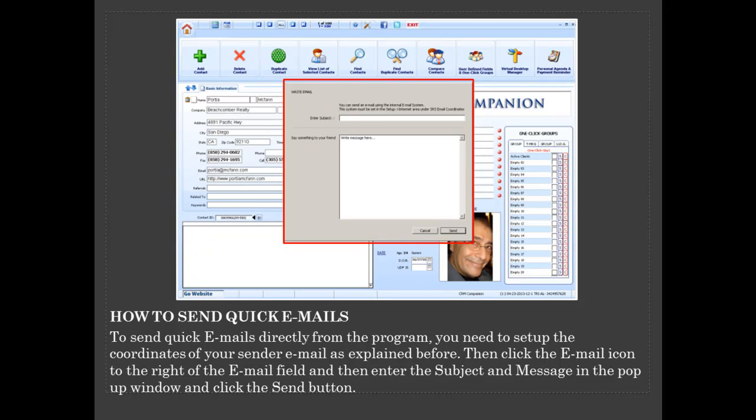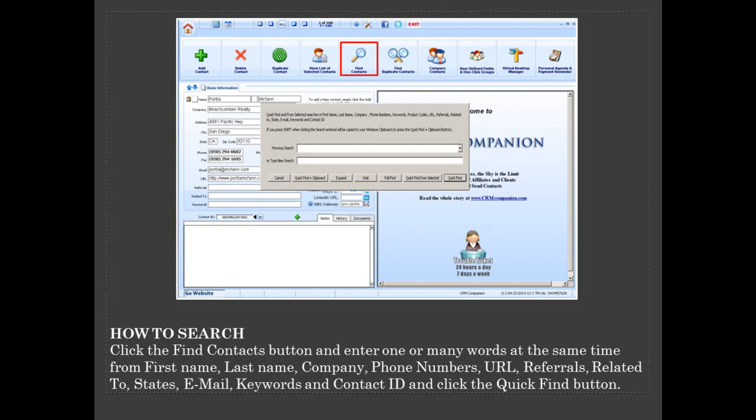Open the quick email windows. How to send quick emails. To send quick emails directly from the program, you need to set up the coordinates of your sender email as explained before. Then click the email icon to the right of the email field and then enter the subject and message in the pop-up window and click the send button.